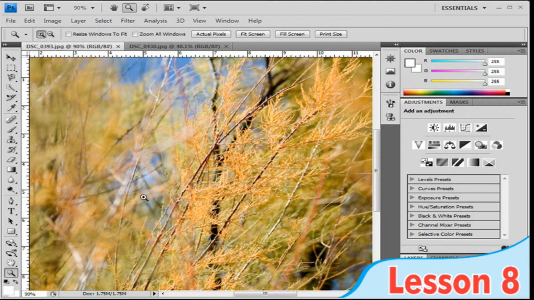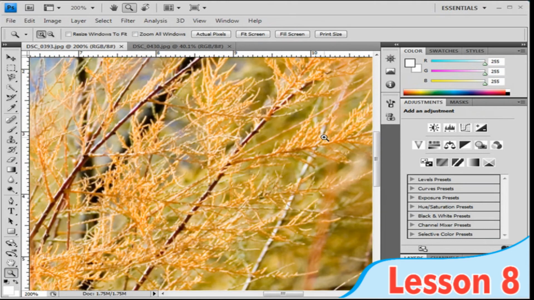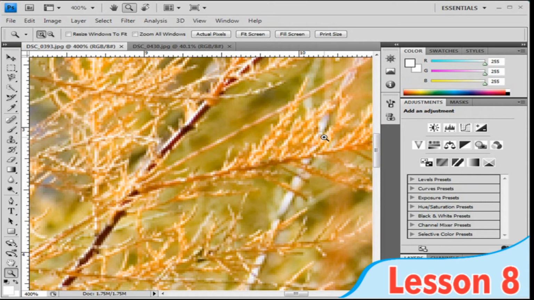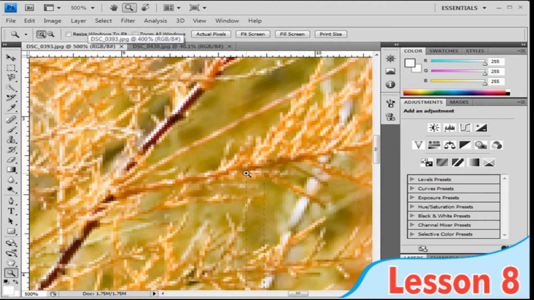And you see that little plus sign? Say I want to zoom into this little branch here. If I click on that, that's going to go ahead and zoom. And notice, we are zoomed in at 400%, and we're starting to get some serious pixelation.